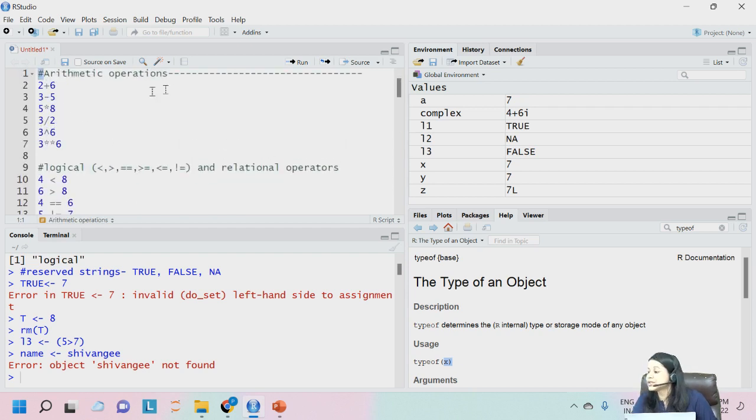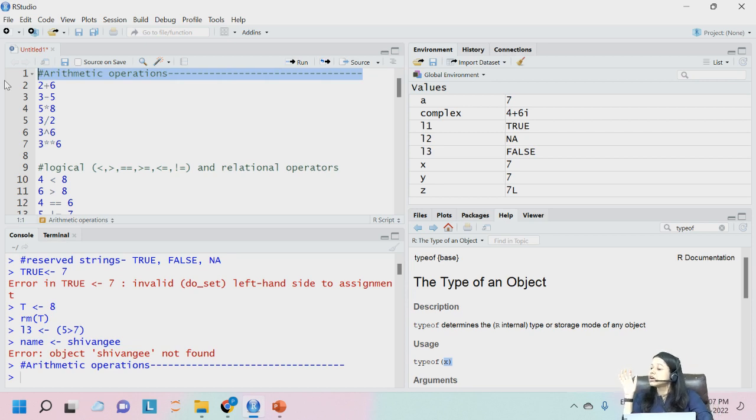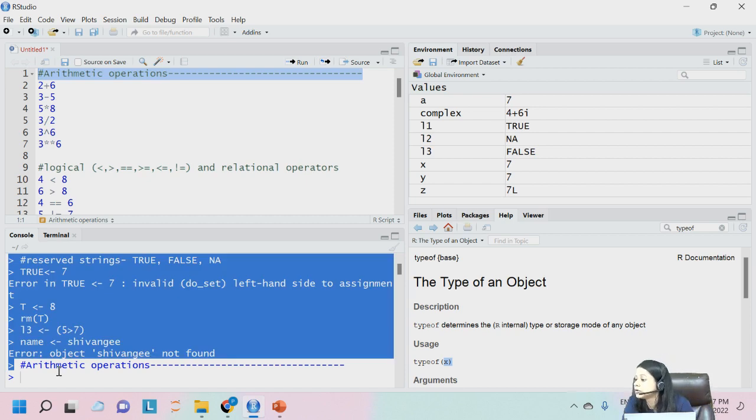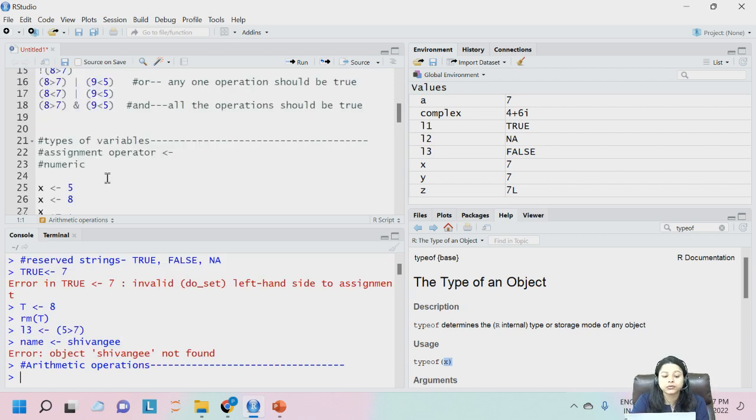So here, when I am using any hashtag and typing anything, and if you run this, suppose I am selecting this entire command and running this, this is just a comment. What is a comment? This is a non-executable command. These are just comments: whenever you put a hashtag in front of any function, and you run that line, it will not get executed. You will just see the command prompt. You will not see any output for this.